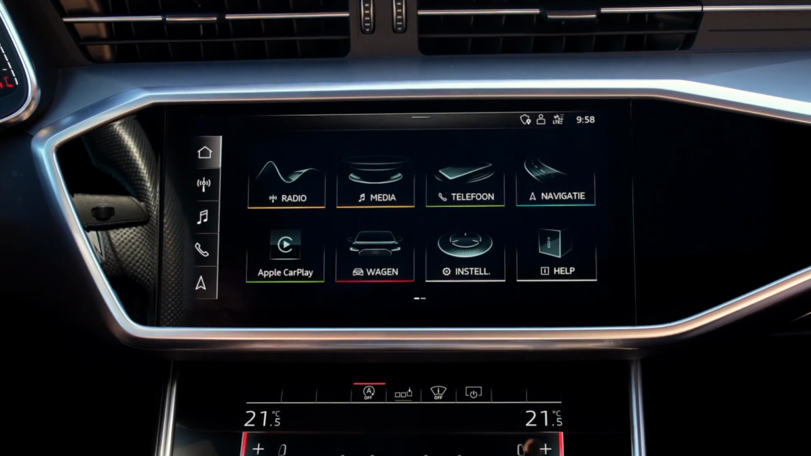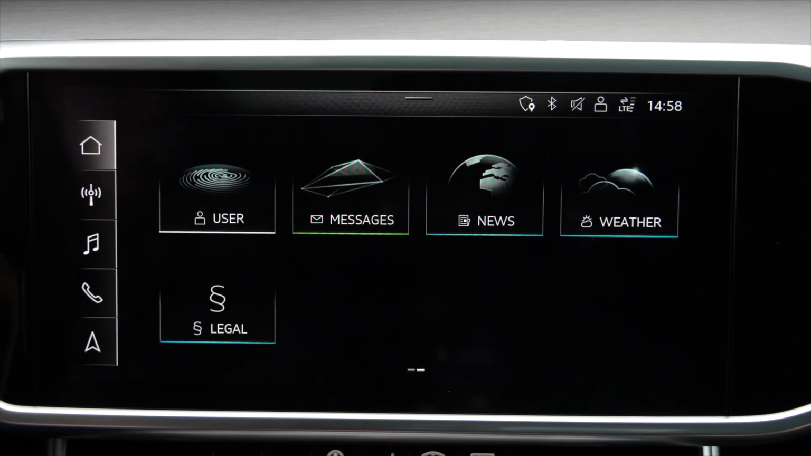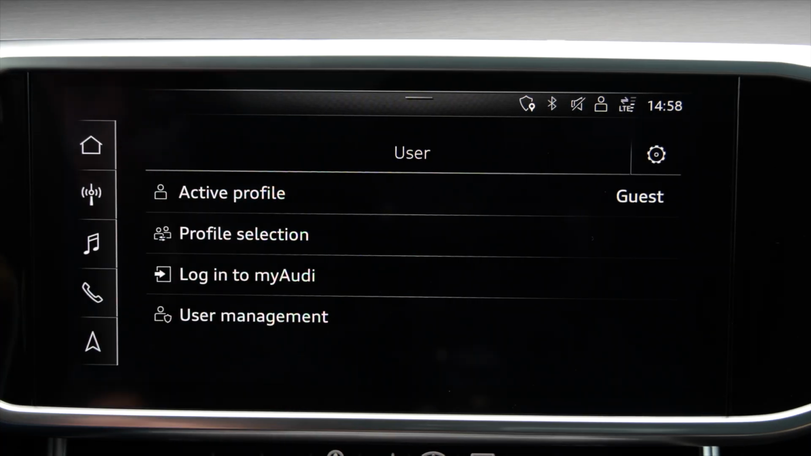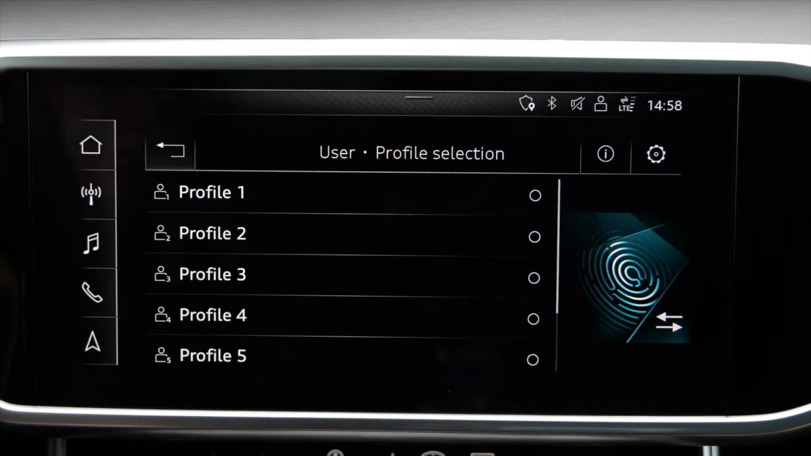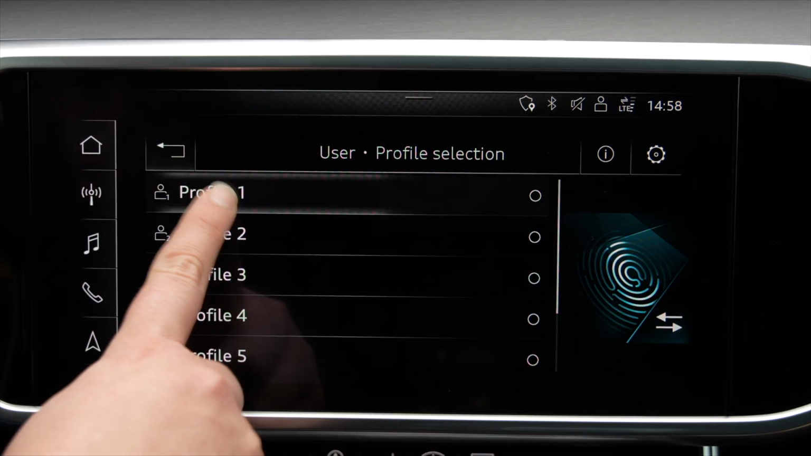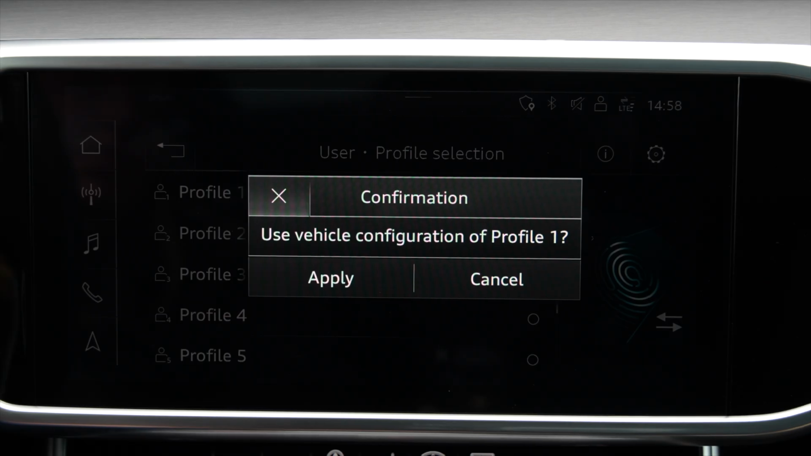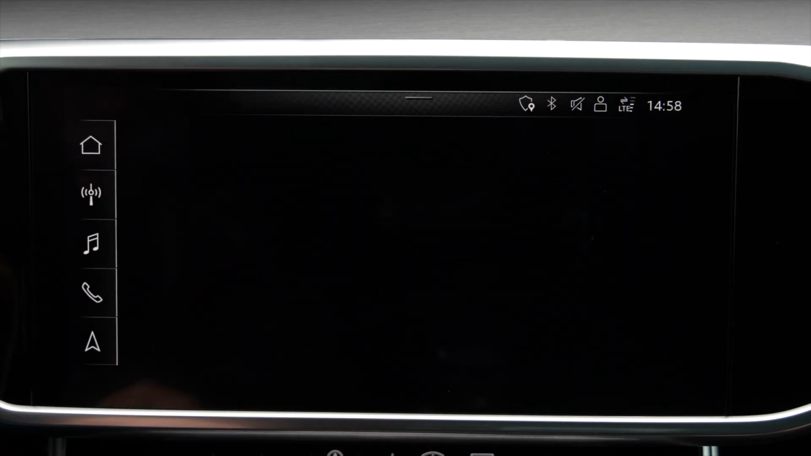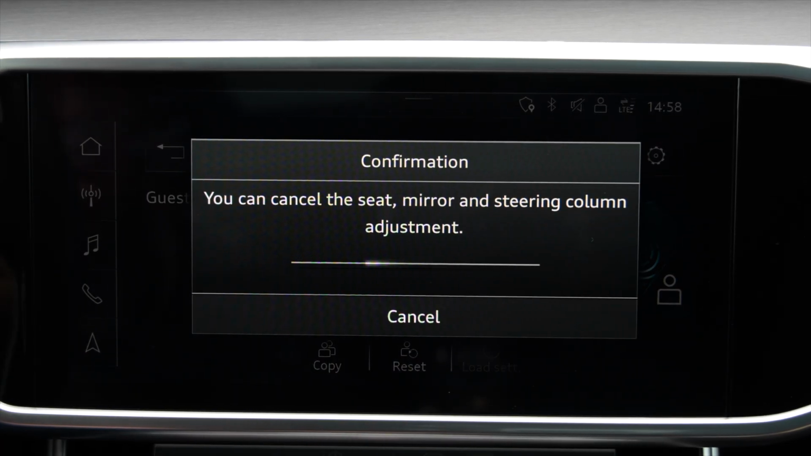Go to the Audi MMI screen and go to User. Click on Profile Selection. Click on one of the profiles that you would like to make your own. A new notification will pop up. Click on Apply. The profile will now be installed.